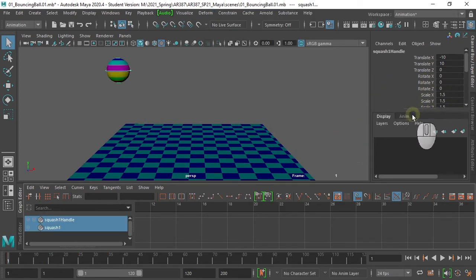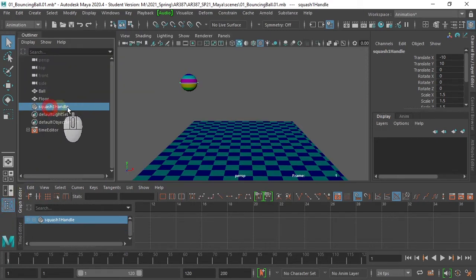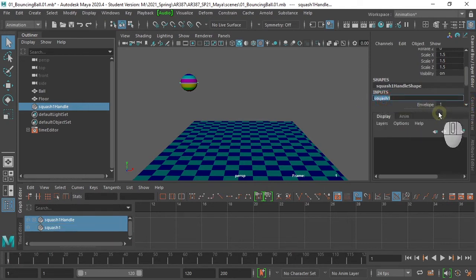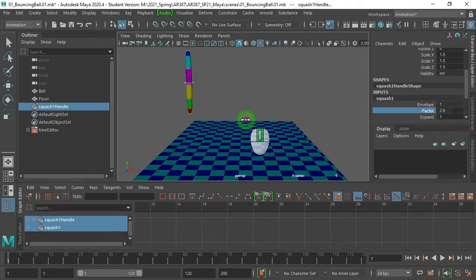And that allows us to, if we go back to our outliner, there's an input that's called squash that has a factor that determines how much it squashes and stretches. Now by default it expands in the other directions as much as it contracts in the one direction. So putting it on 0.5 makes it more volume preserving.